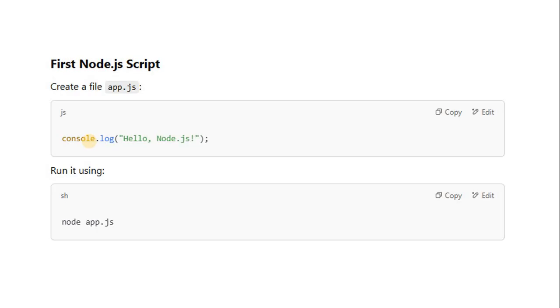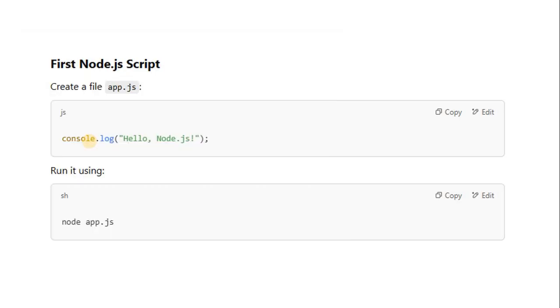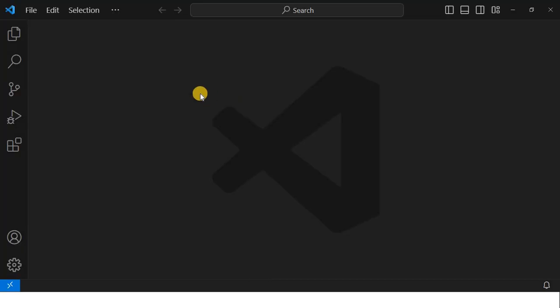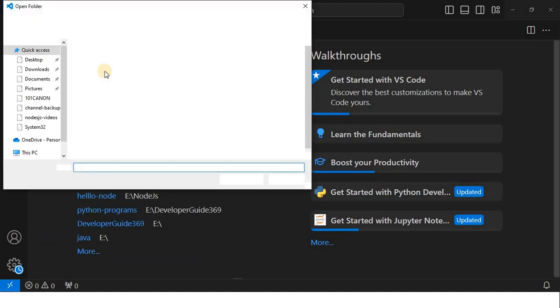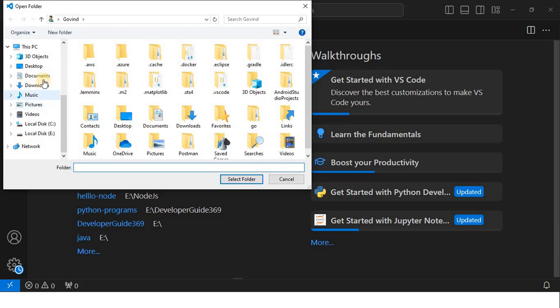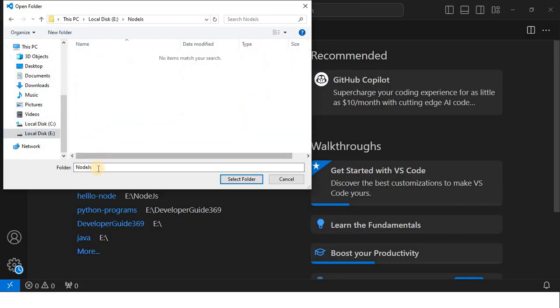So next, go to the editor. We open the Visual Studio Code for this. Here, we will create a simple app.js file. Now open the folder where we will save this program, E drive and Node.js.